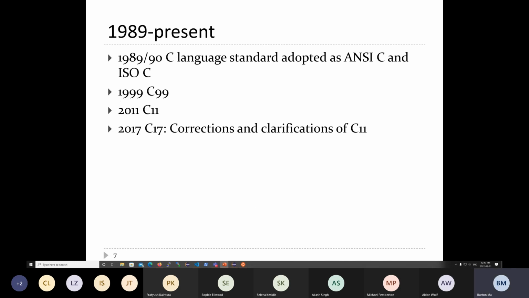Okay, now more modern versions of C. So eventually C was standardized. The language was standardized by this organization called ANSI and the ISO in 1989. The version of C that we use in this course is the 1999 version of C. So that's C99.